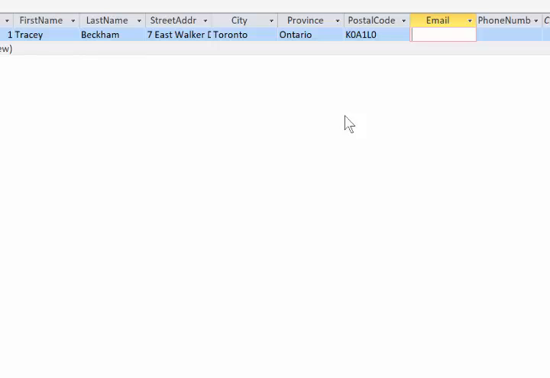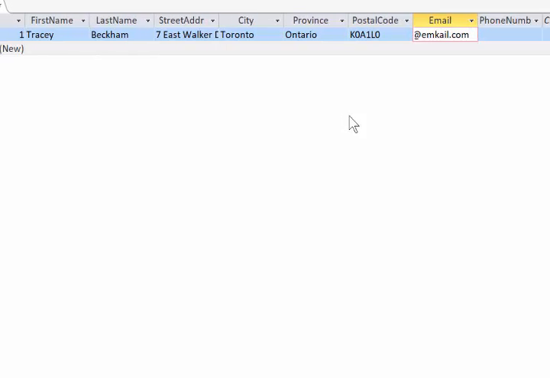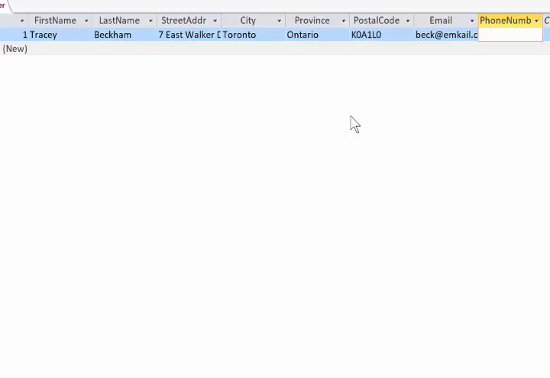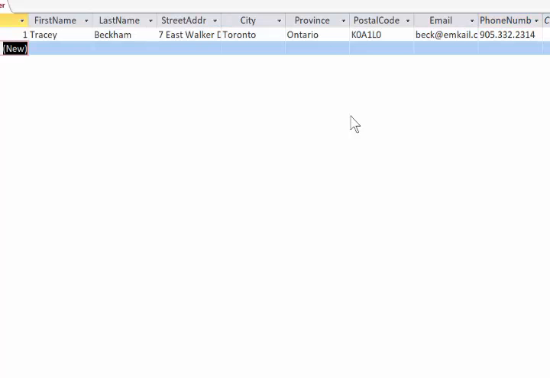K0A1L0. Tab over to the email address, and Tracy's email address is beck@email.com. Tab, her phone number 905-332-2314. Tab over again, and I'm back at the ID field. Again, I don't have to input anything, and hopefully it will increment the ID and pick up 2.